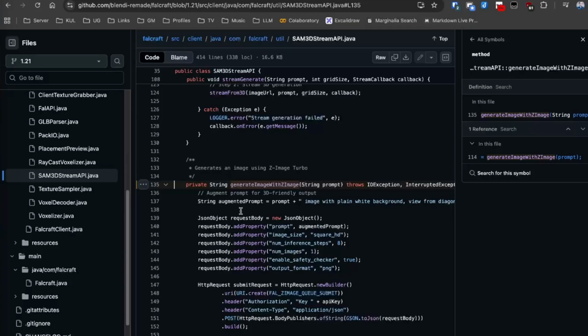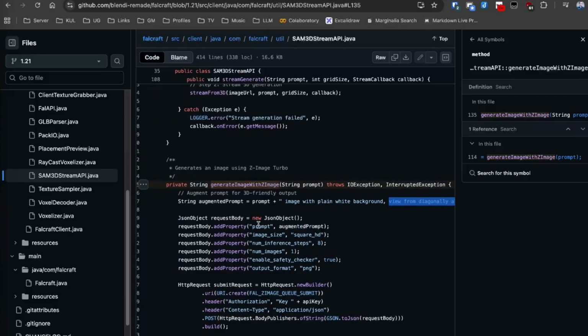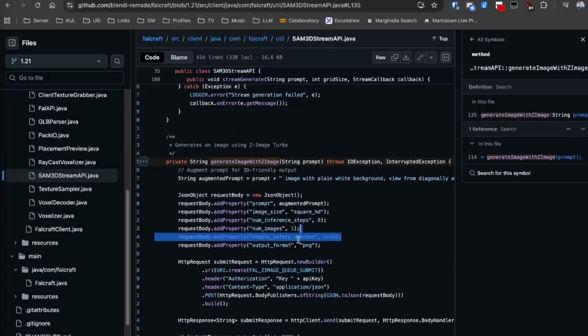So you take the user prompt, you augment that with a little bit of spice to say I want a plain white background, a view from diagonally above, and that will help the 3D generation. In the next step, you give the prompt, image size, inference steps, how many images you want, safety check, and so on, and the output format. So after doing this, you basically end up with an image.